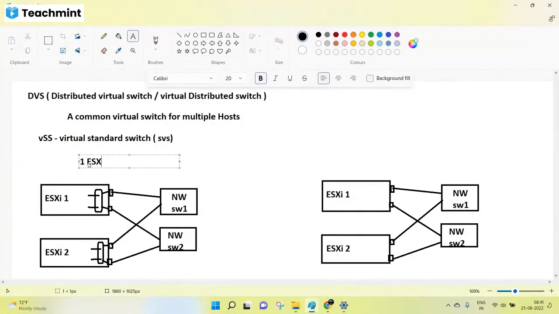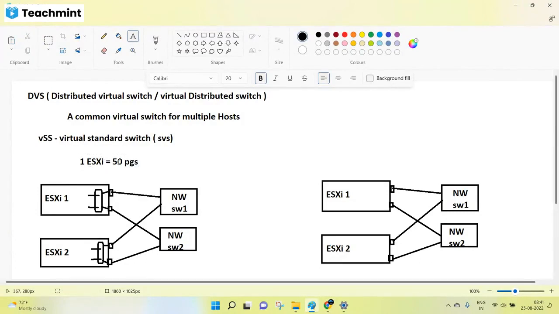Okay, there is one ESXi host. You created 50 port groups. You have to create the same 50 port groups on the second host as well. The name of the port group, spelling, spaces, everything should be exactly the same as on the first ESXi host. Okay, whatever is created on ESXi one should be exactly the same on the second one as well.